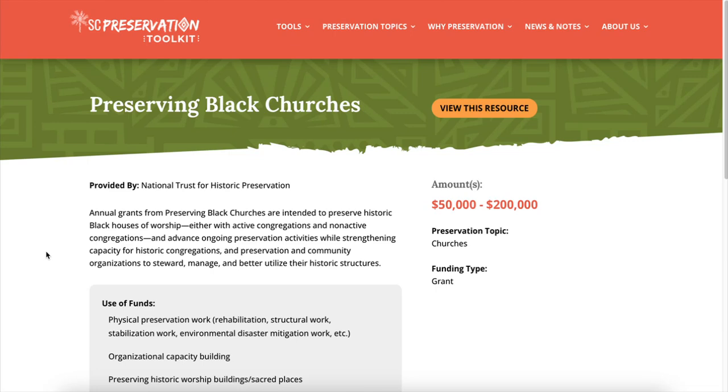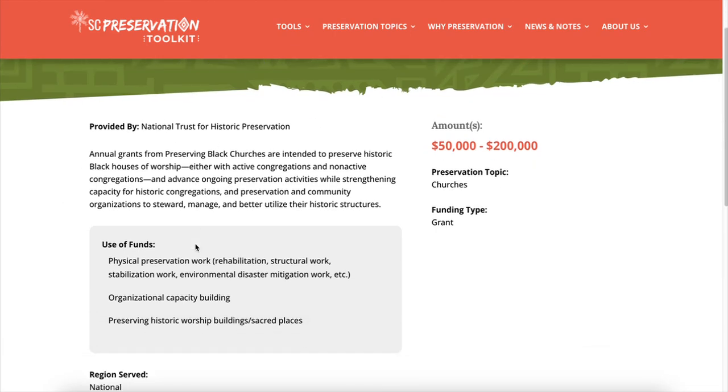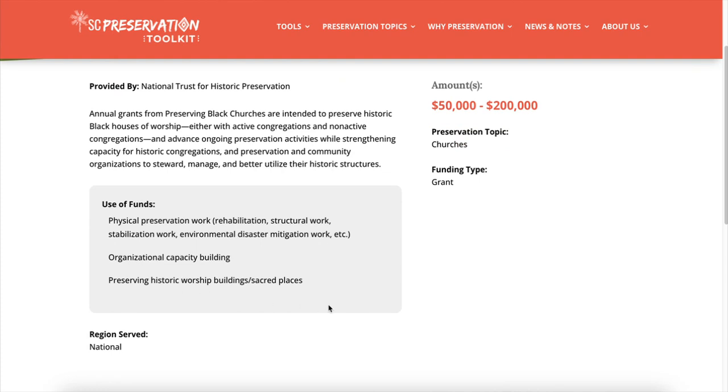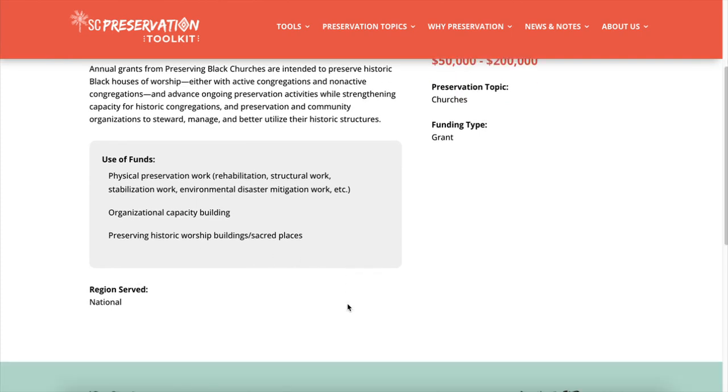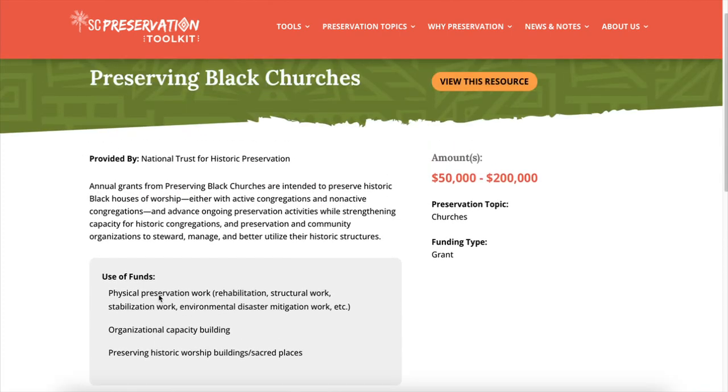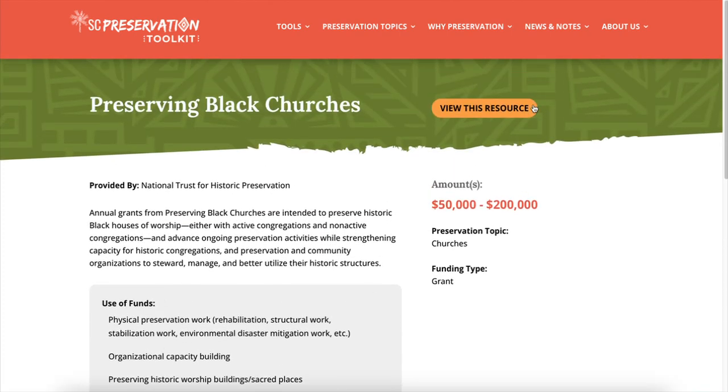So when you pull up the record, you'll be able to see a little bit about who provides this grant, a small description, the amount and type of grant, and what the funds can be used for. You'll also see what region it serves. So this is a national grant versus a state or a local grant. And then at the top, if you click View this resource, that'll lead you to the external website from the National Trust for Historic Preservation to find out more.